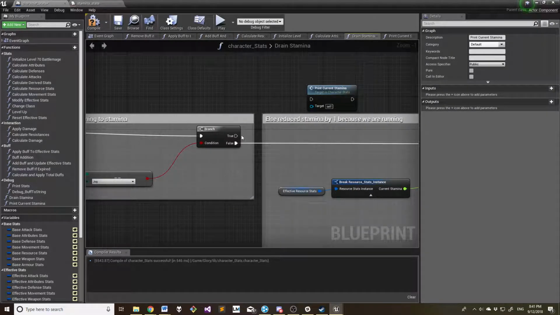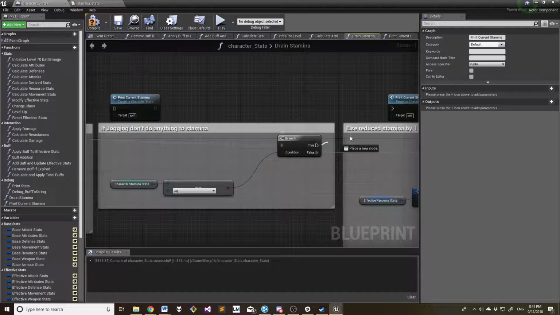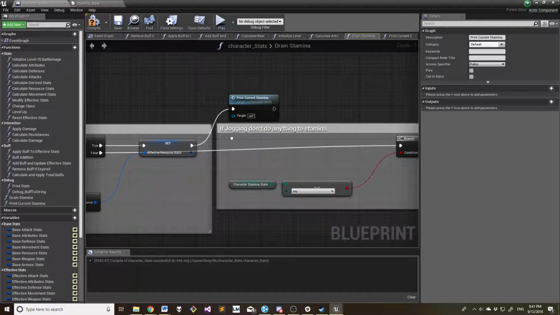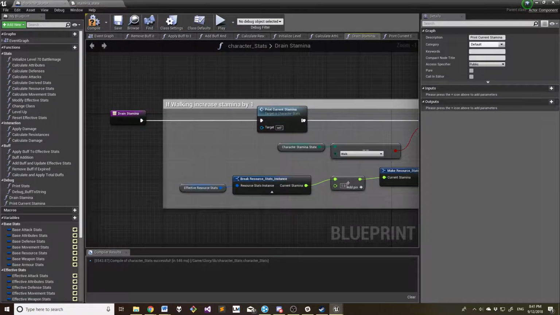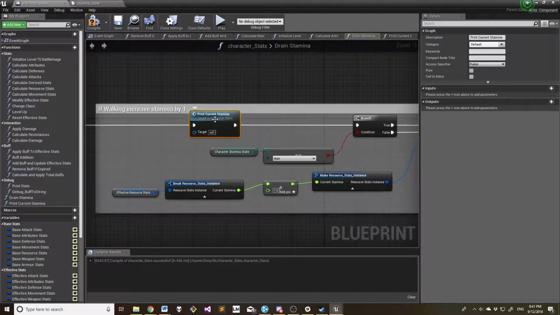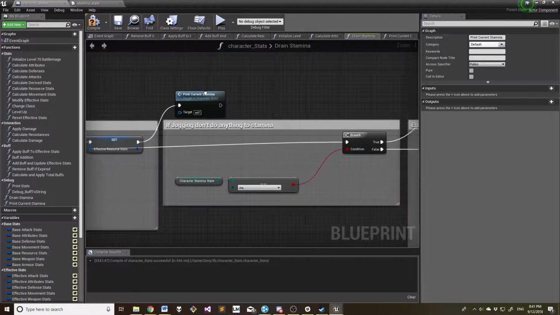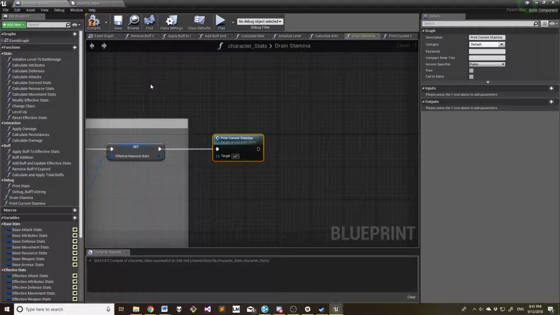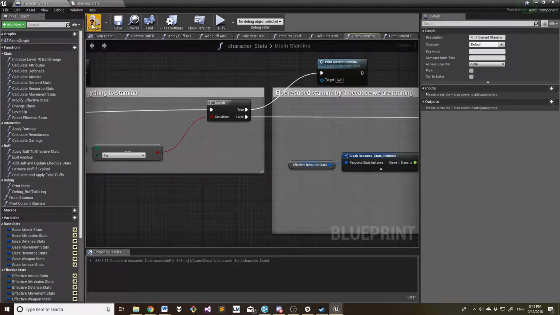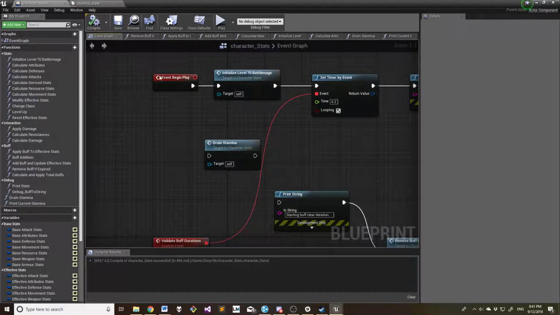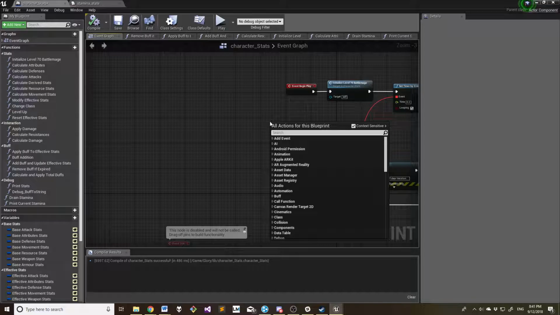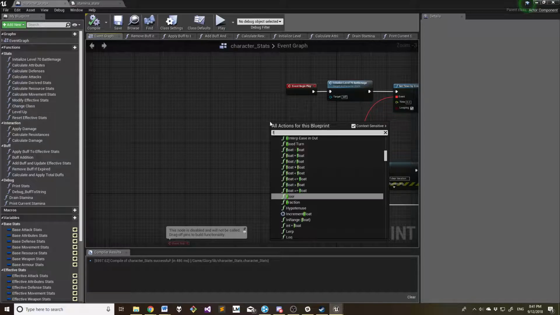So we'll print it once again. And this will just show us what the previous value was, and then what its new value is after pressing a button, for example. Now, how do we get button functionality? You can only do this in the event graph, right here. And let's see. How about this?